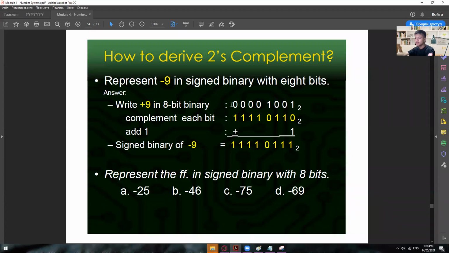Okay, and then the next thing that you need to do is you have to apply two's complement. So you have to complement each bit. So how do we do that? So 1 will become 0, and then 0 will become 1. All right, so that's how we've got this result in here. So 1 became 0, 0 became 1, 0 became 1, 1 became 0. All of those zeros became 1. Okay, so that's the second step.